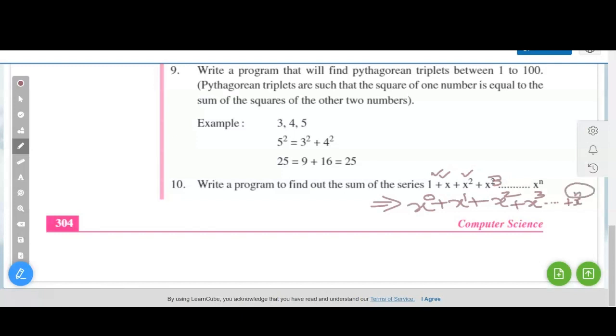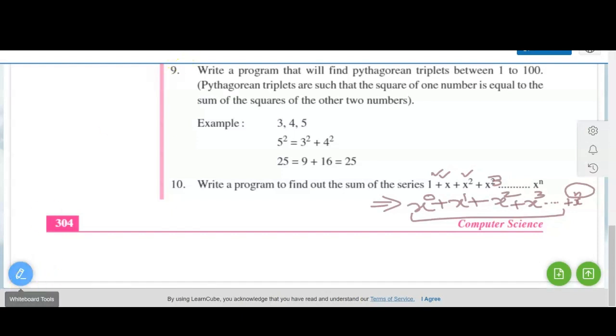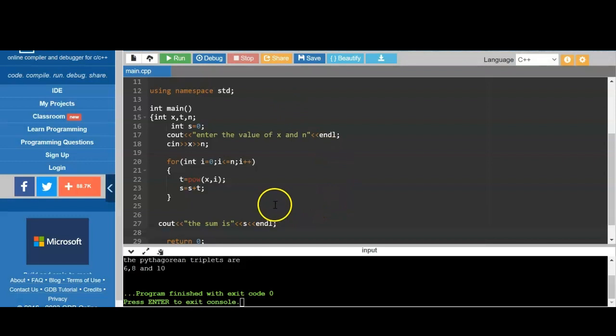So this number n should be given as an input from the user, and based on this input the appropriate result has to be shown. If you give 3, only till that much the value should be displayed. If you give 4, the value has to change accordingly. So let's see how this program works. So this is the program.